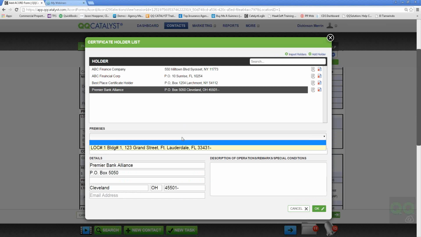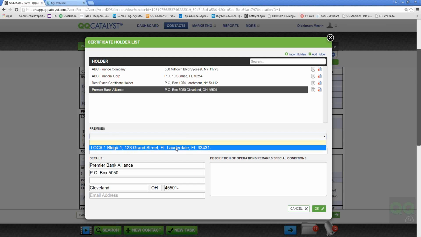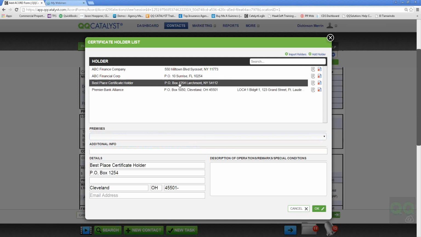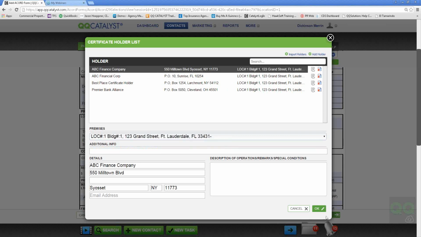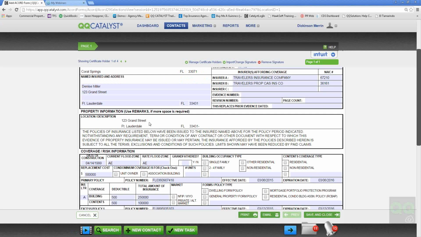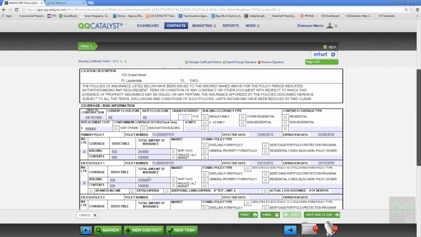Now, you may be in a state where you can only insure one location per policy, but there are people in states that can have up to 50 locations on a policy, so we give you the ability to have a master form with multiple premises on them. So all you have to do is select the premises that goes with each holder. In this case, I only have the one premises, but it belongs to each holder. Once you do that and click OK, you're going to see the location populate for you, and all the coverage for that location will be listed on all the policies.